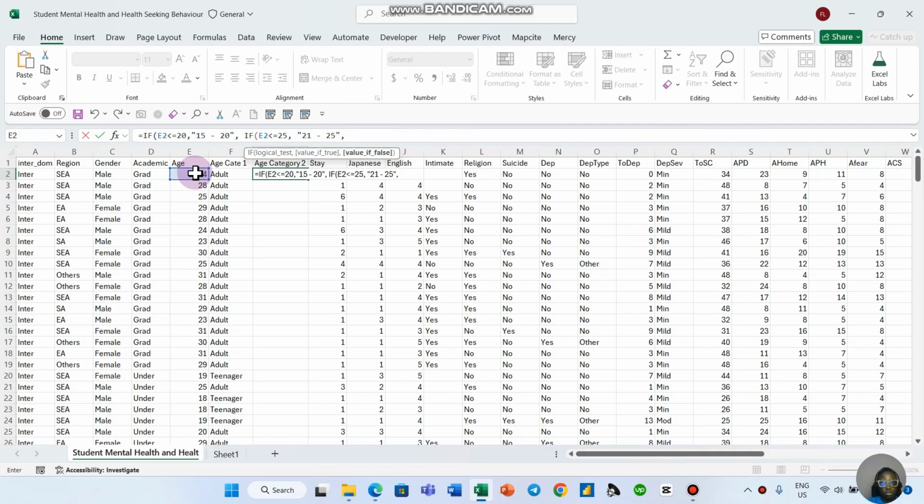But what if that is not true? Then, because we still have two more categories, we are going to put another if function, and the argument is still this less than or equal to, in this case, 30. And if that is the case, then the value should be "26 to 30" in double quotation.